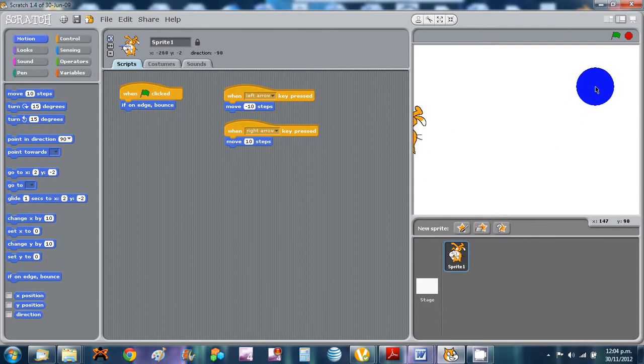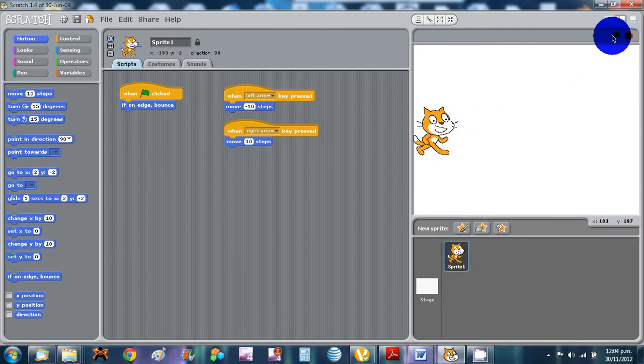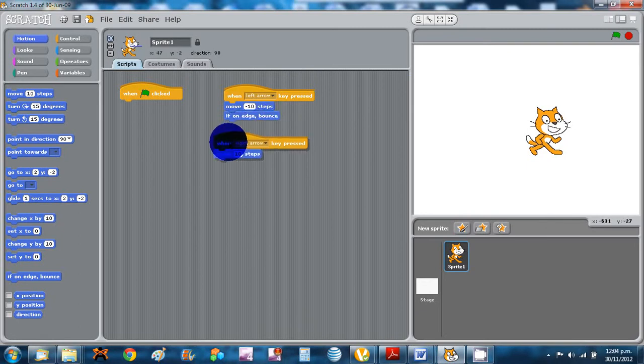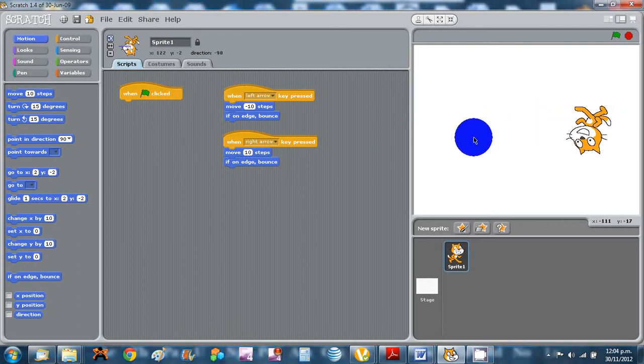Now, the reason why it is only bouncing when we press the green flag is because we made a mistake. It says "if on edge, bounce," but we put it under the green flag. So when the left arrow is pressed, we'll also make it check if it's on the edge. And at that moment we don't need that. See?